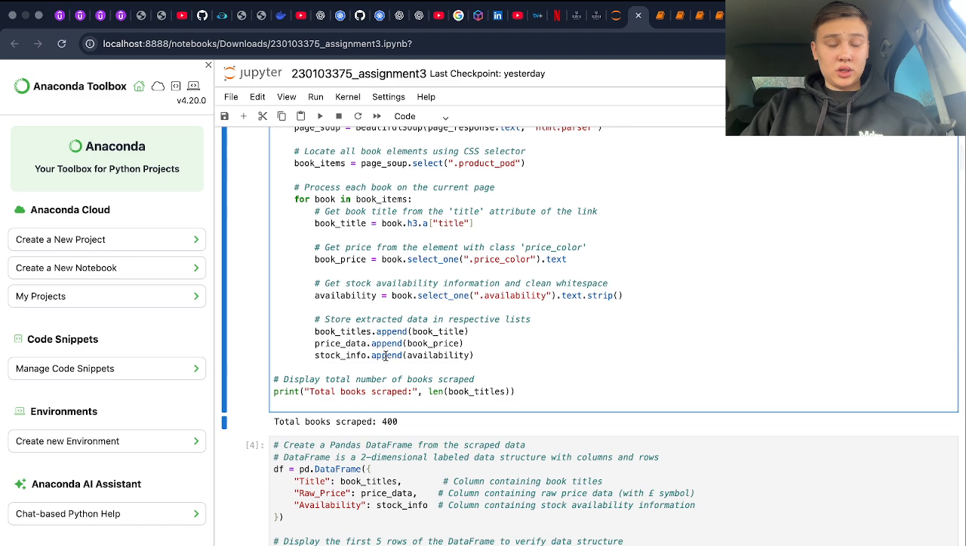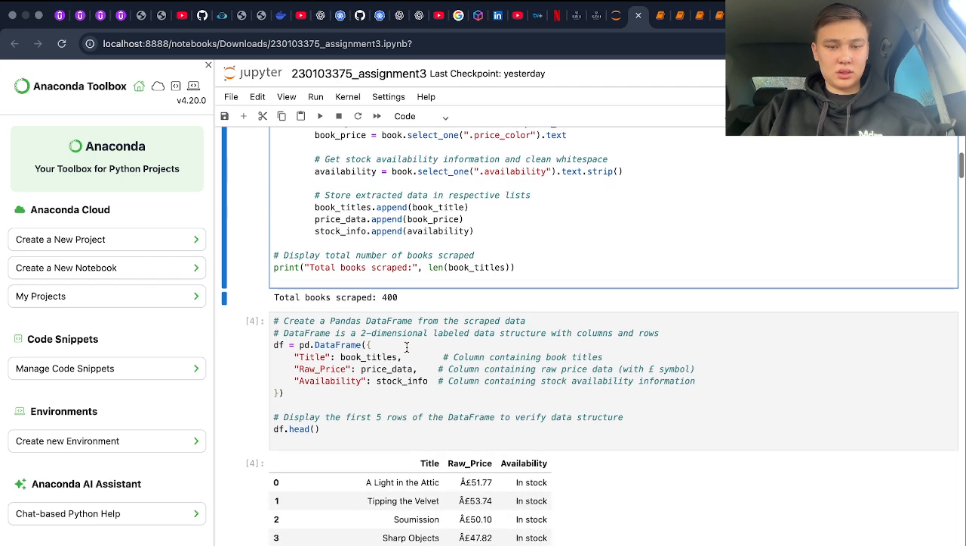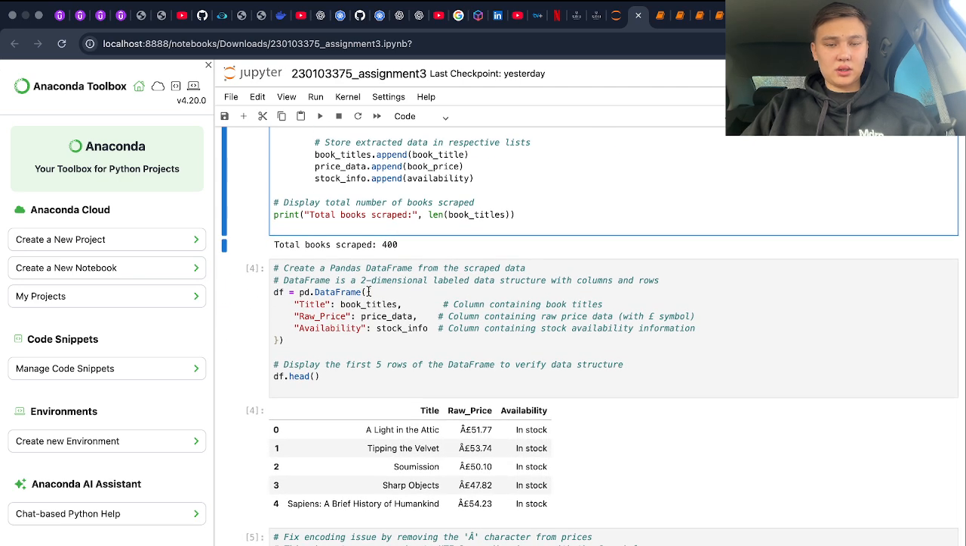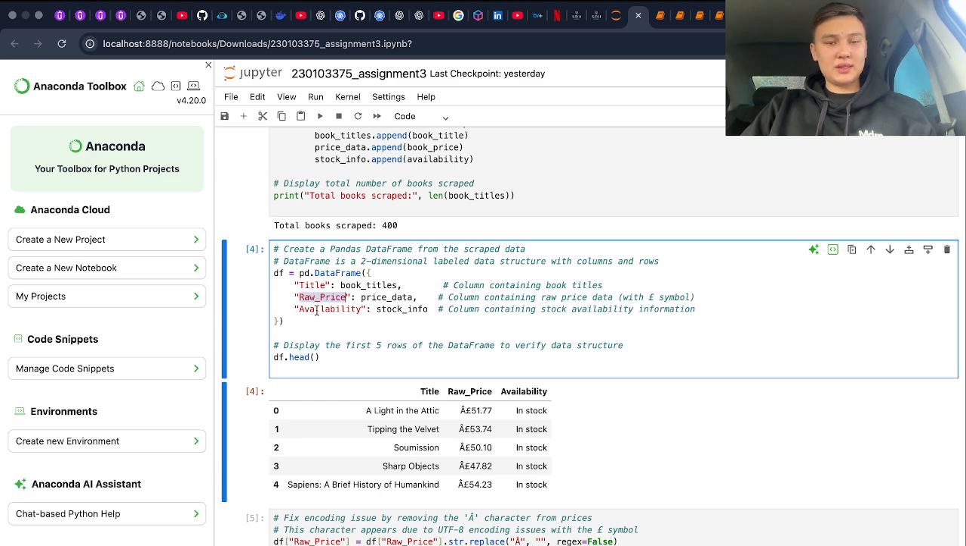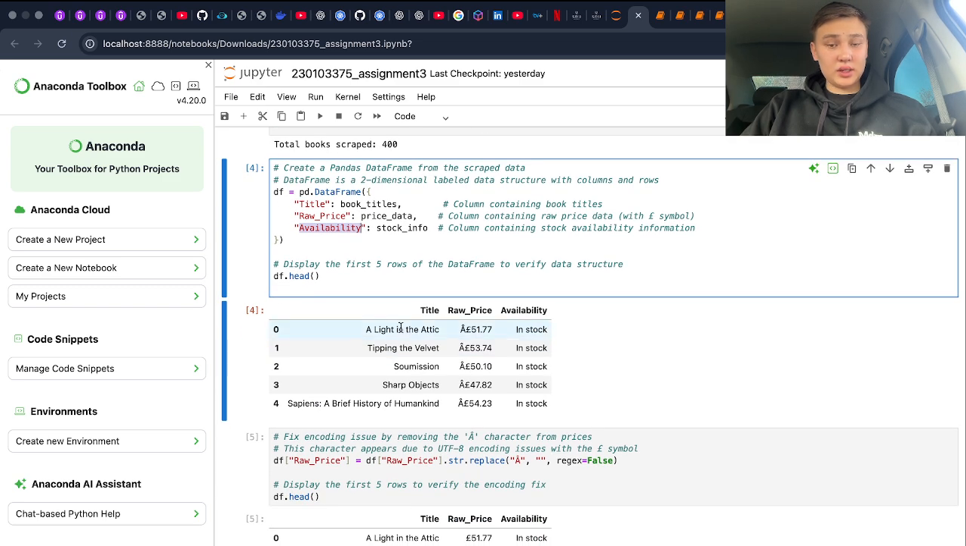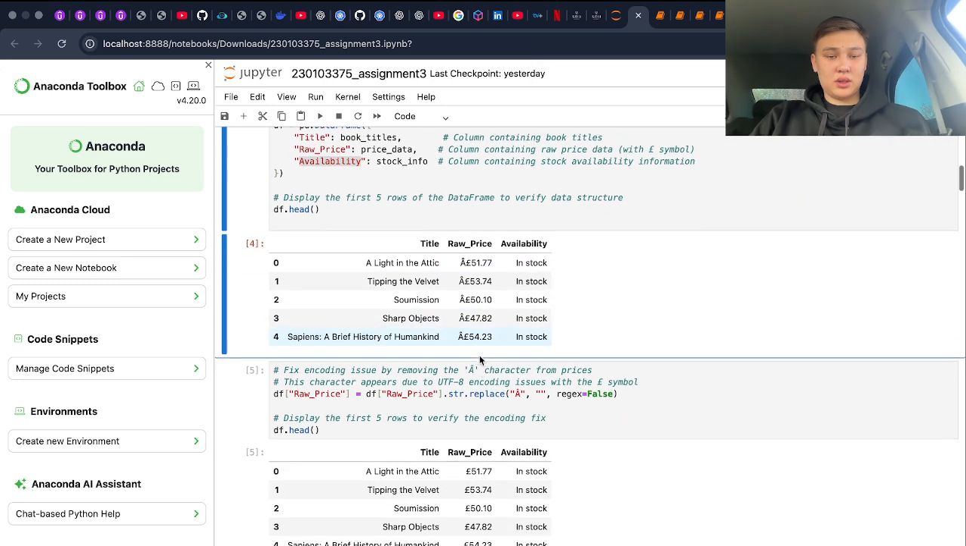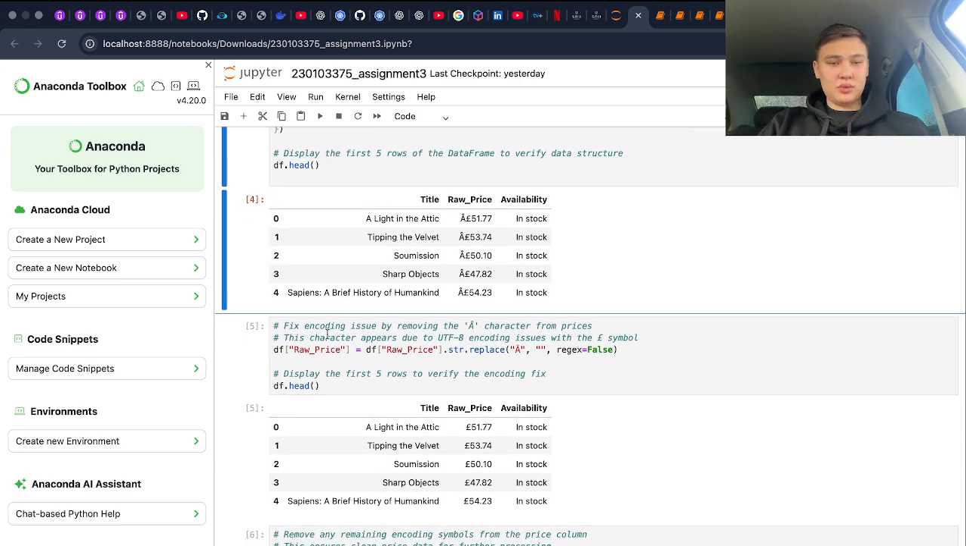I successfully got all the books from this site. Then I'm going to create a pandas data frame from the scraped data, which has title, raw price, and availability. As proof, I'm going to display the first 5 rows. Yes, you can see here the result, which is title, raw price, availability, with its values.